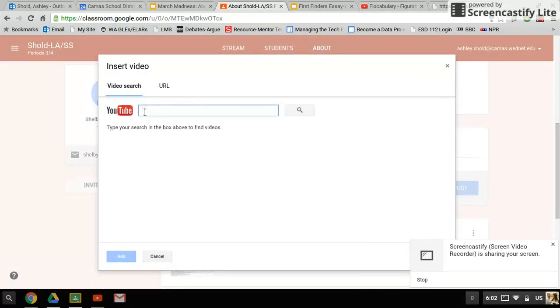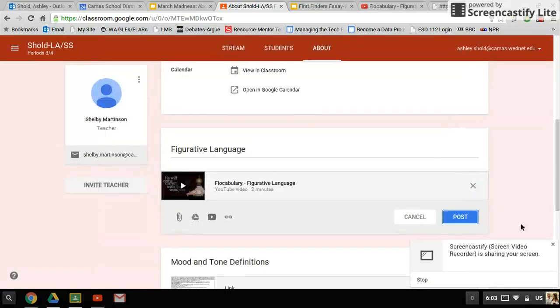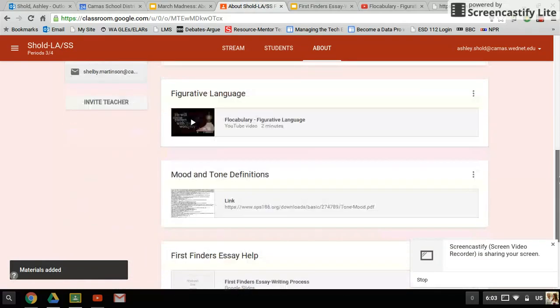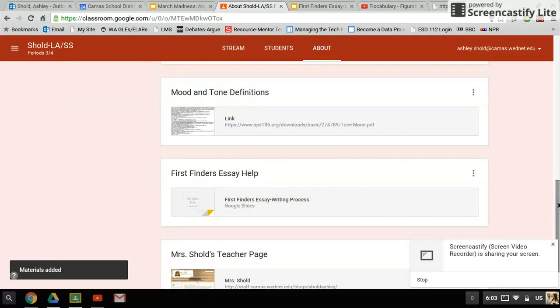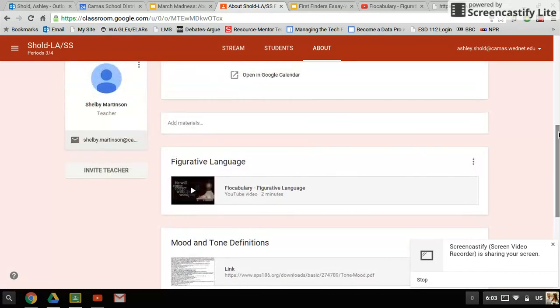Otherwise, if you know that it's in there, I could type in vocabulary figurative language, and the video actually pops up. So I click on it and click add, and then finally post. So now when my students log in, if they need some sort of anchor chart for their essay, they can open up the Google presentation. They can reference the mood and tone definitions instead of making copies, and if there's a how-to YouTube video that's been created or I created, you could also link that on the About page.